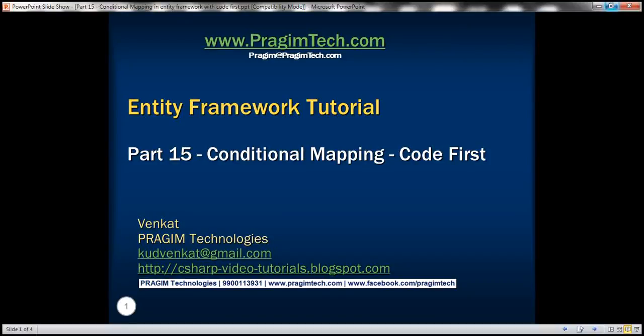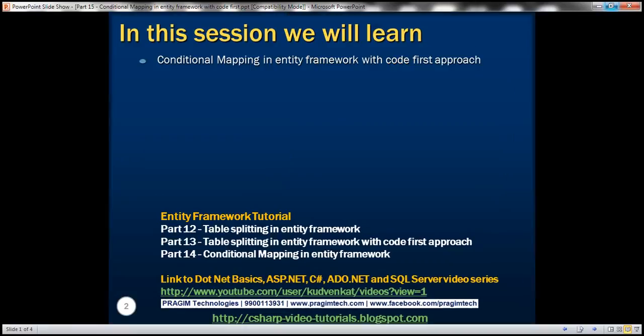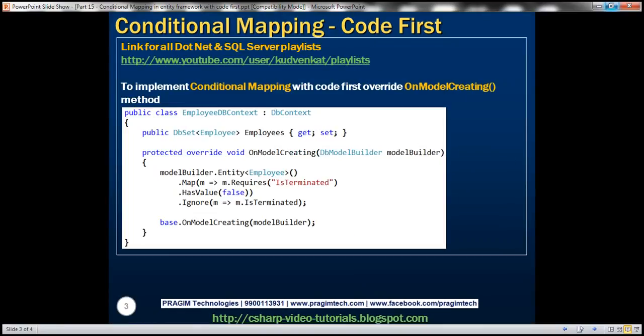This is part 15 of Entity Framework tutorial. In this video, we'll discuss conditional mapping in Entity Framework with code-first approach. This is continuation to part 14, where we discussed conditional mapping with database-first approach. Please watch part 14 before proceeding, because we'll be working with the same example that we worked with in part 14. Implementing conditional mapping with code-first approach is straightforward.